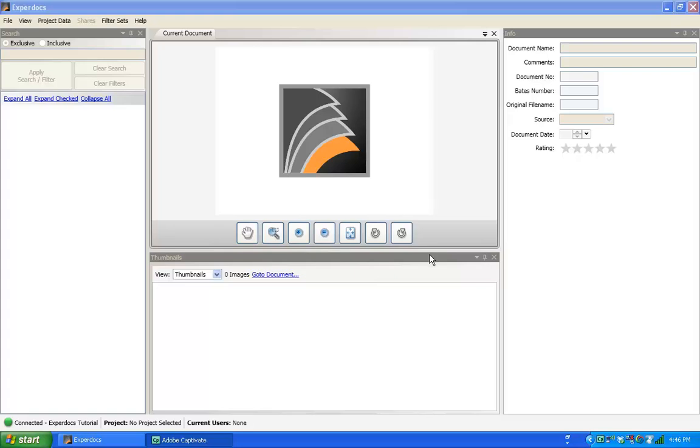This will be an Experdocs tutorial video explaining some of the main functions in the Experdocs program. Users will find this video particularly helpful if you've just downloaded the software for the first time. What you see now is the default Experdocs user interface.